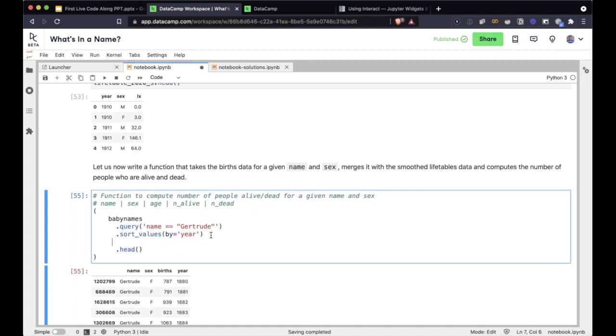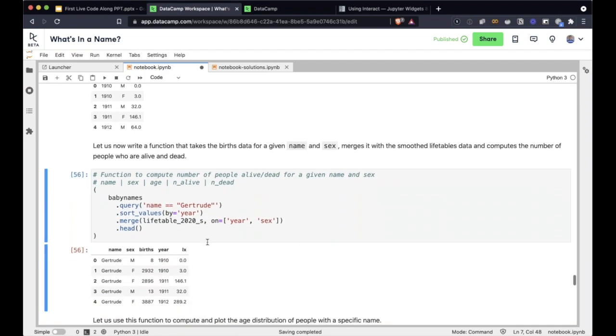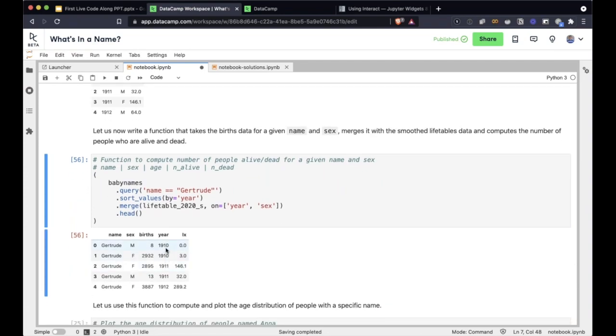So what we're going to do now is use the merge method, and we're going to merge the life table 2020 smoothed. Okay, and then we're going to merge on year and sex, because that's what you want to merge it on. Okay, cool. So you can see that now the year started at 1910, right? Because that's the earliest data available in the life table.